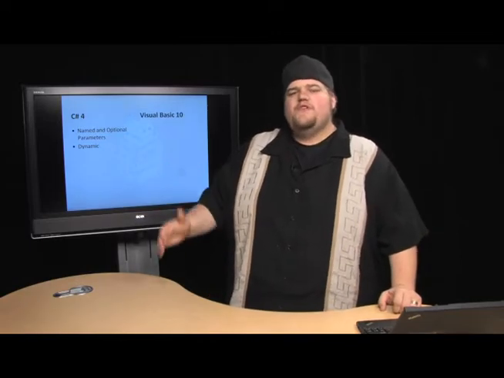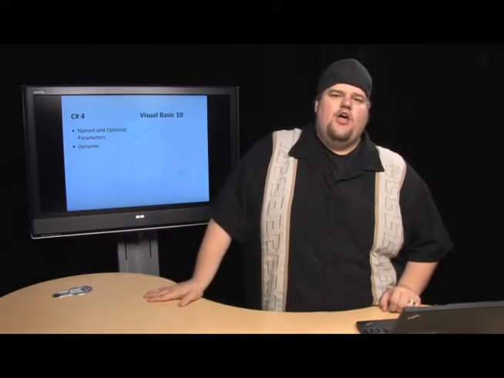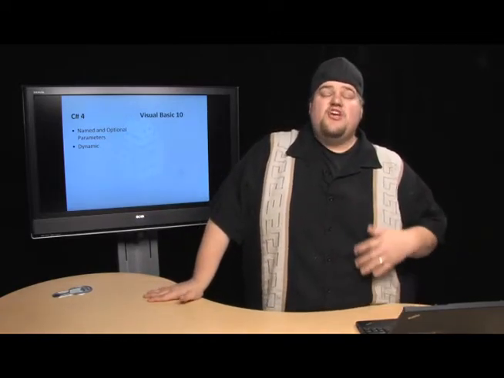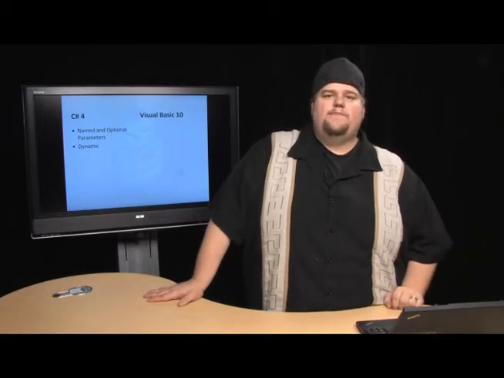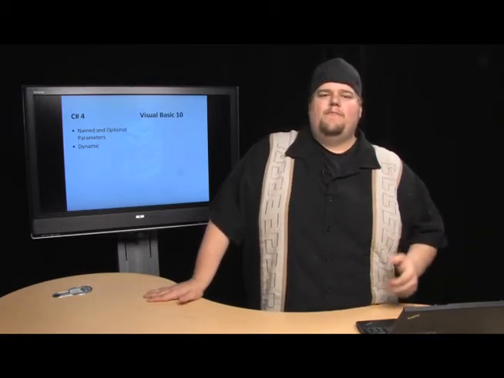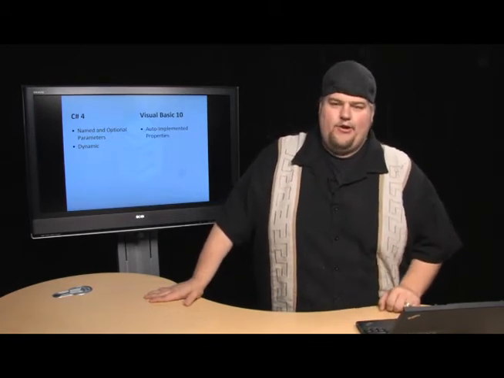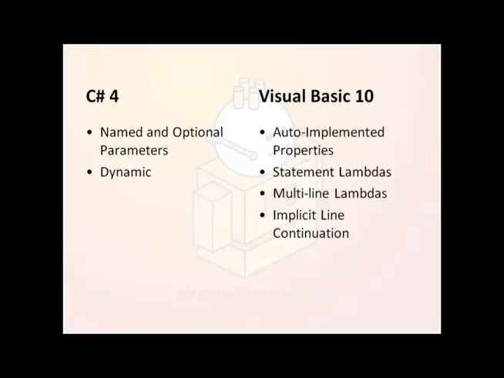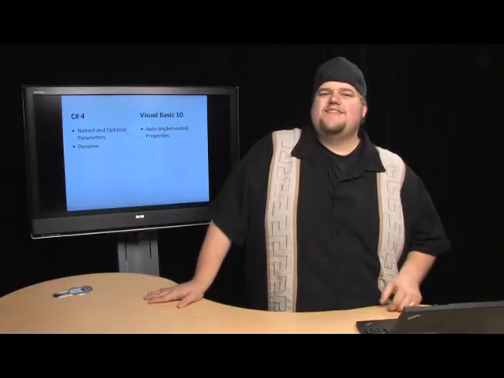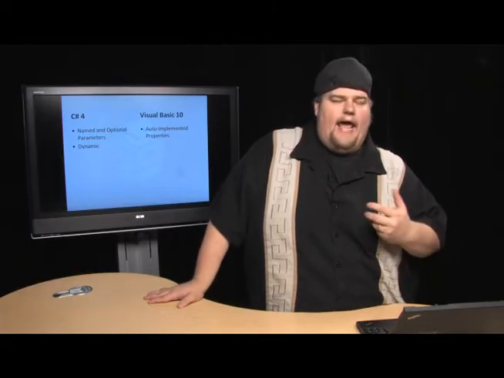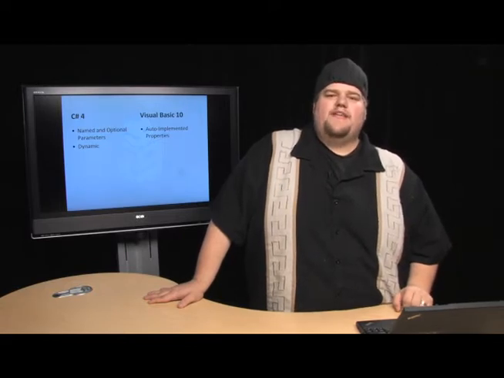Now let's talk about the Visual Basic 10 side. Visual Basic 10 actually has several improvements when it comes to boiling down the ceremony needed when writing code into the pure essence. And these are ones that I'm very excited about. The first one is auto-implemented properties. C# developers are already familiar with auto-implemented properties. Well, this is something that's coming to VB now with the release of Visual Basic 10.